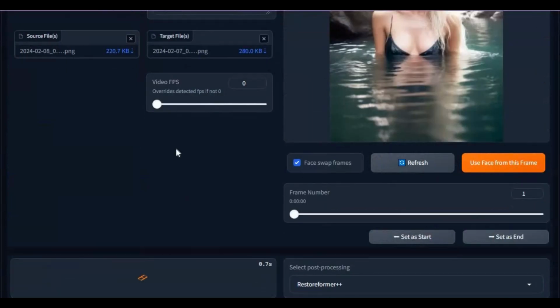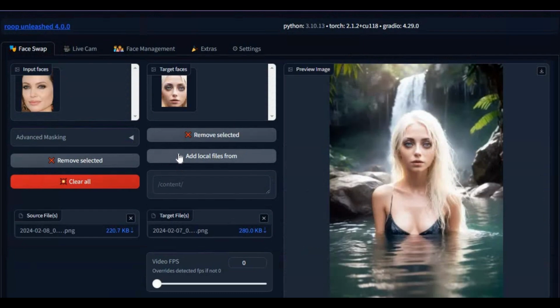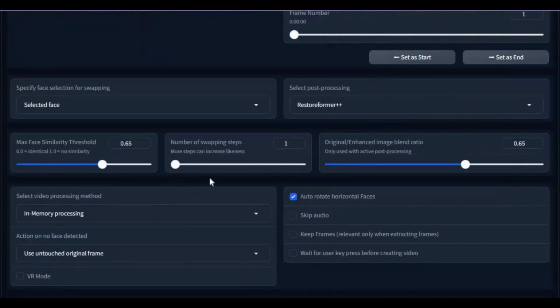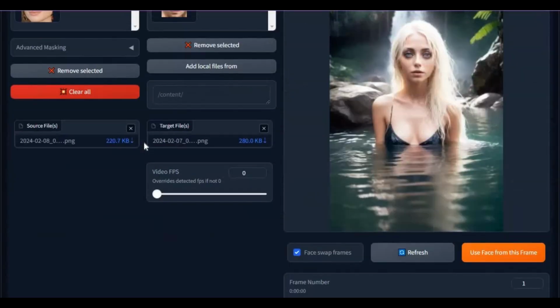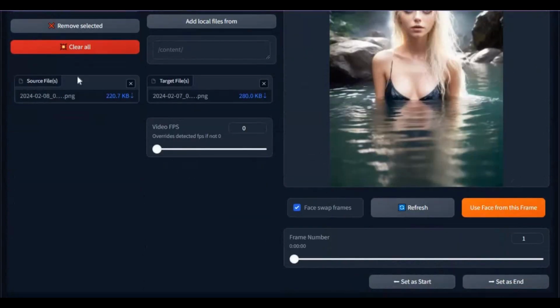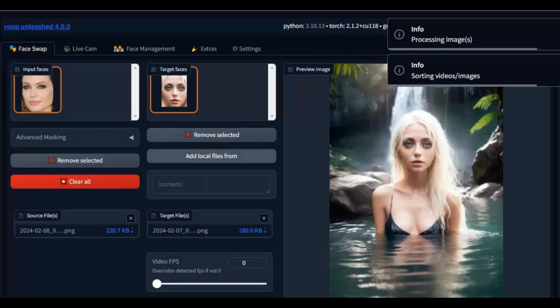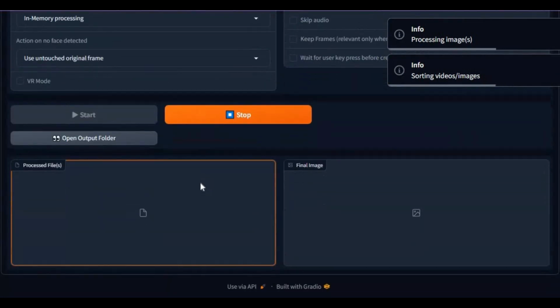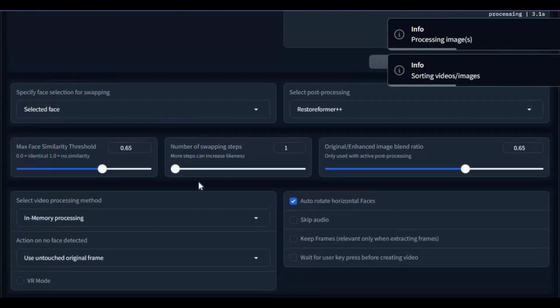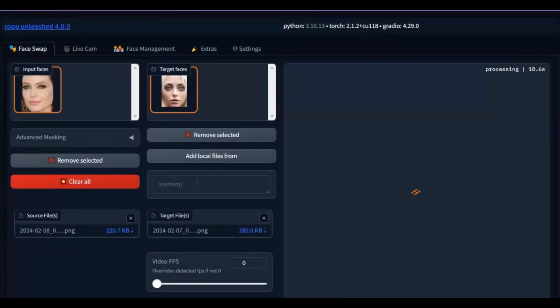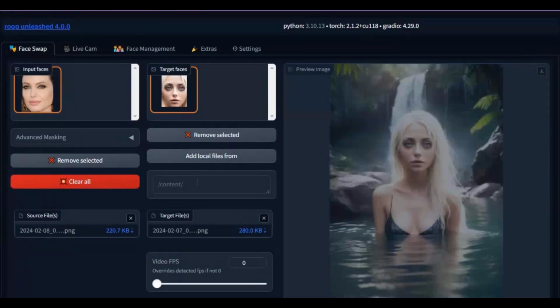Click on Use Face from Frame if there are multiple faces in the target video or picture. Select the faces from both source and target video you want to swap with and click Start and see the Roop-Unleashed swap magic. For some reason Roop-Unleashed doesn't swap multiple faces. Just use it for single face image or video.